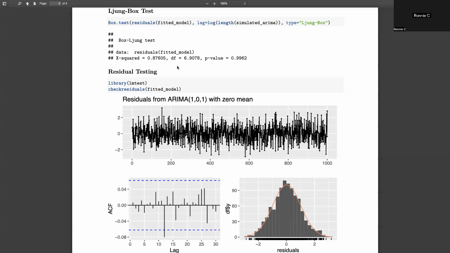Now we move on to look at another test. We analyze the residuals of a fitted model using the function called checkresiduals. This function provides several important diagnostic plots, each serving a specific purpose in evaluating the model performance.